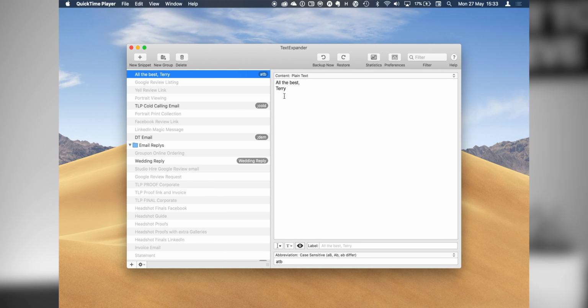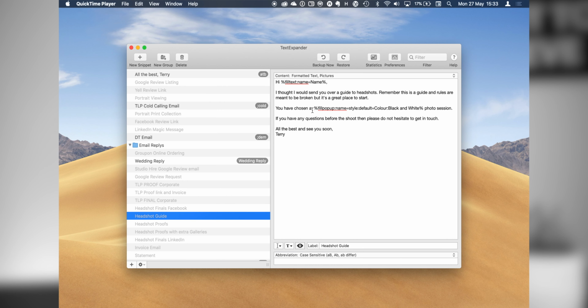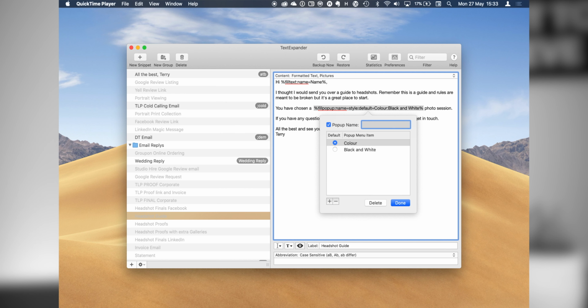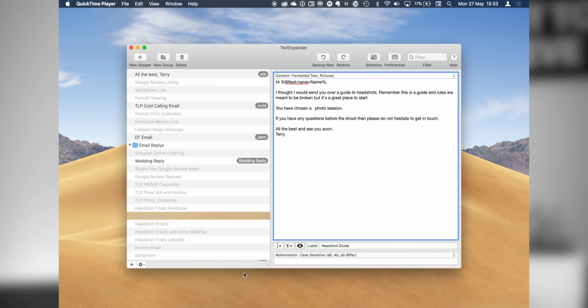Now that is consistency, and it's worth keeping that in mind because that is really going to do you well. So let's go and have a quick look at this Text Expander. You write your content into there, and then you write your abbreviation if you want a shortcut. It shows you what shortcuts are down the side here. So let's go to that headshot guide, and you can see there the bits within percentage marks. It's popped up with that, so I'm just going to delete it.